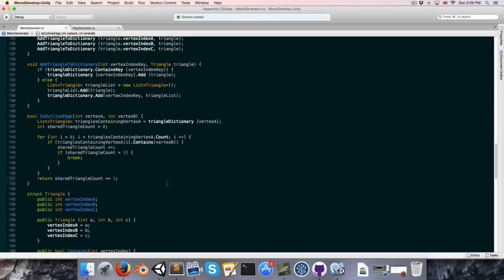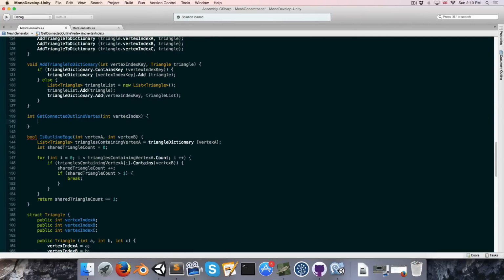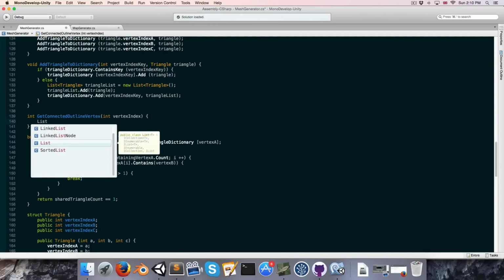Alright, so the next thing we want to do is to create a method which, given an outline vertex, can find a connected vertex which forms the outline edge. So we want this method to return an integer for the index of the vertex that we're trying to find, and we can call this method GetConnectedOutlineVertex, and we'll pass in the vertex index. So we want to get a list of all the triangles containing the vertex index, which we can obviously do using our dictionary.